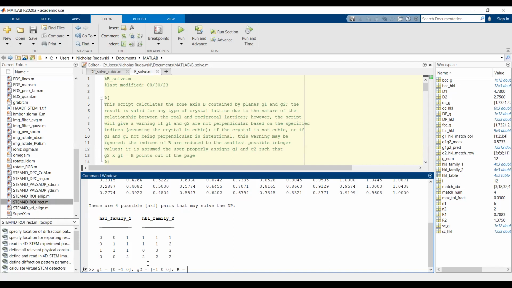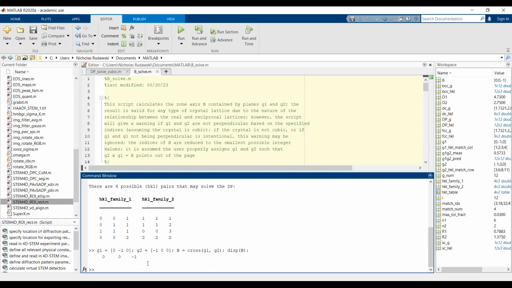And then B equals cross G1, G2, right? Because we want the out of page direction. Display B. Okay, so yes, it gives me now the zone axis would be 0, 0, 1 bar.